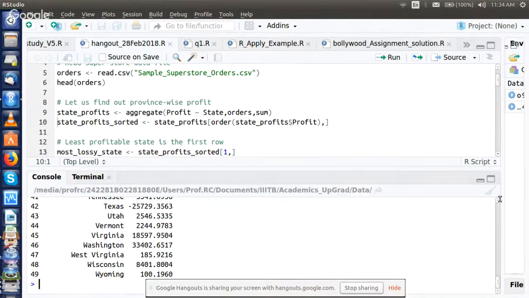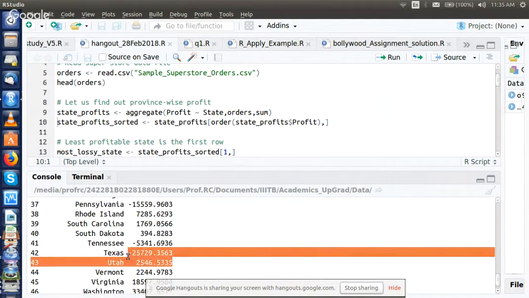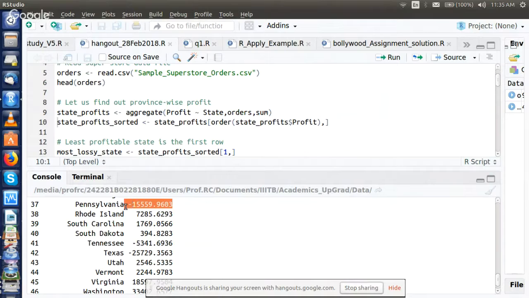If I scroll a little bit, sure enough, Texas is there at negative 25,729. Pennsylvania is at negative 15,500. So Texas is the state which is making the highest loss. I am able to tell this by visually looking at it. How do you programmatically extract this?